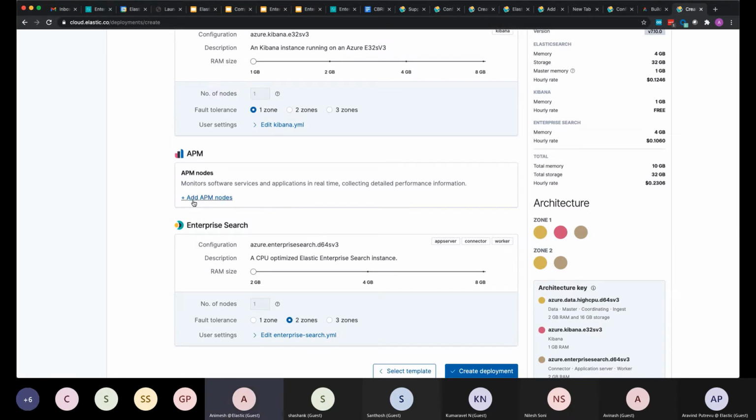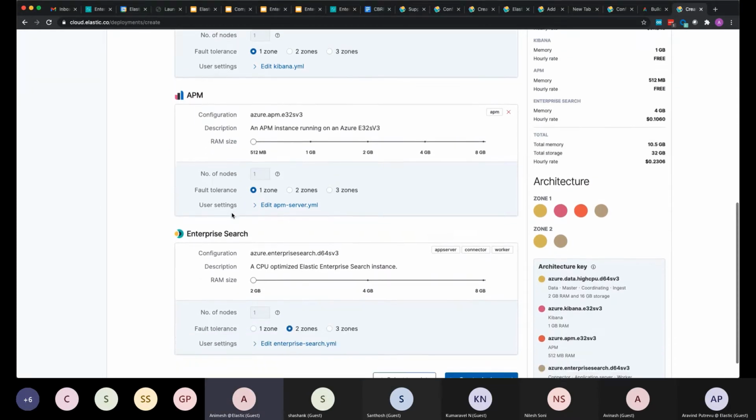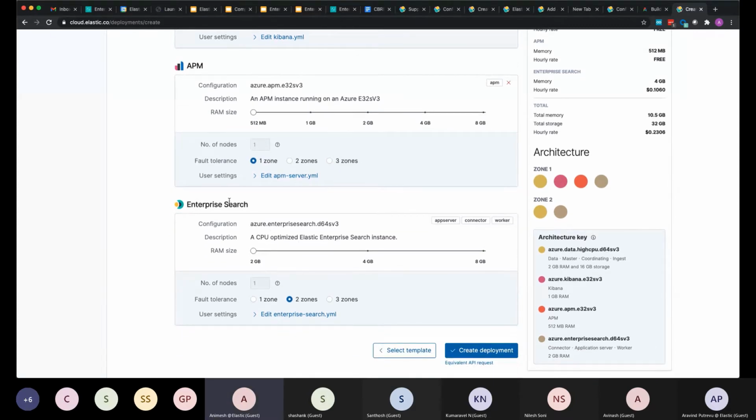APM, I think Arvind's sample code also uses APM. So I would add the default APM node, which is 512 MB RAM. So the 512 MB and 1 GB are the RAM that is defined. And Elasticsearch is more from a RAM perspective. And then this is what we need. Elasticsearch, again, 2 GB into 2 zones is what I would suggest that you go ahead with.